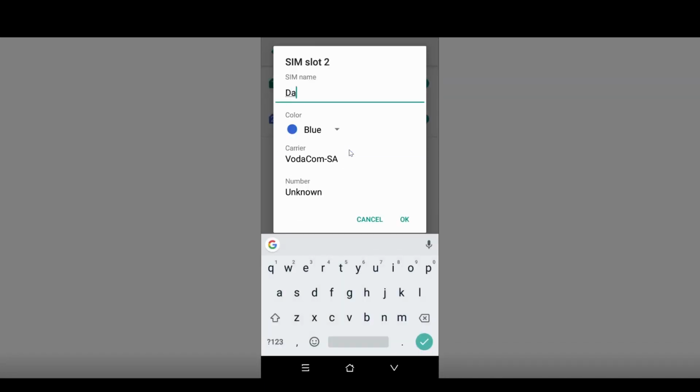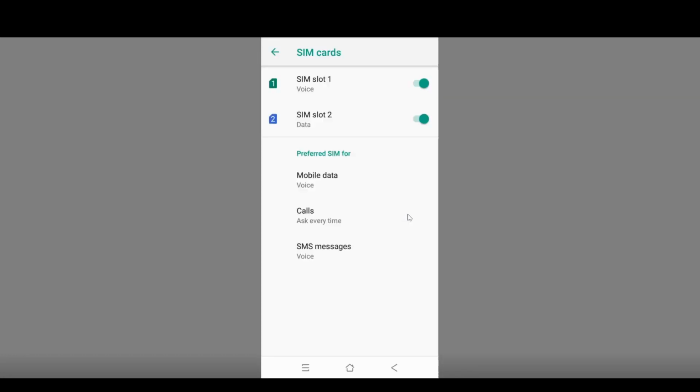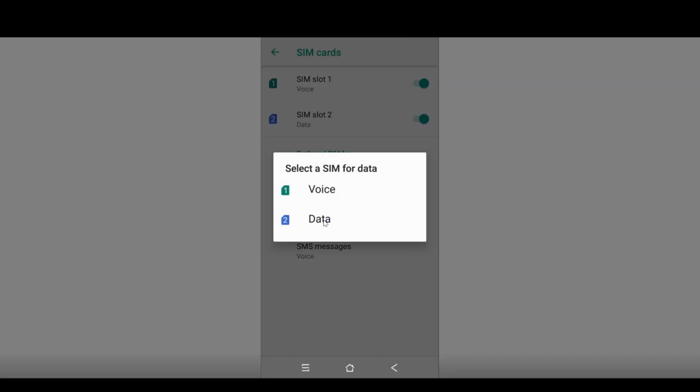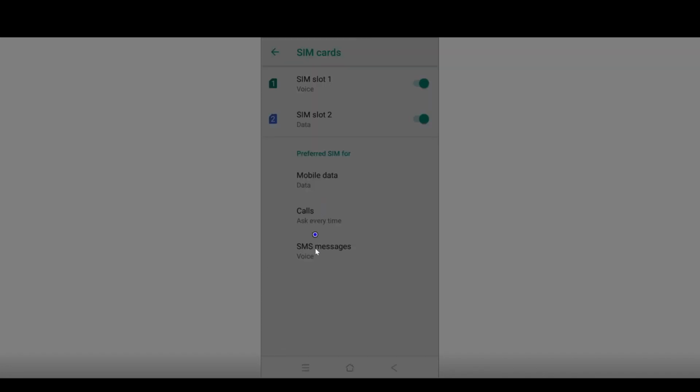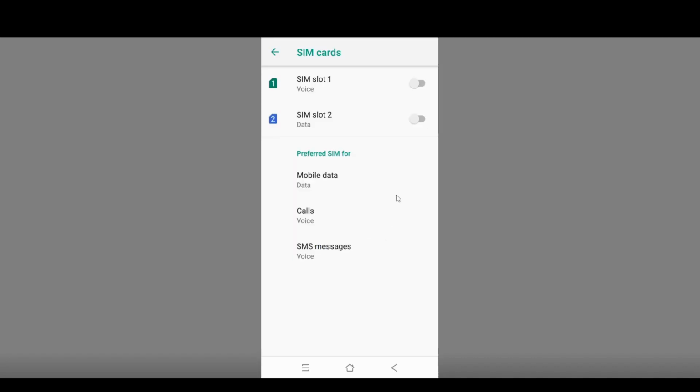Okay, so the first SIM card we know was voice, the second one is data, so please label them accordingly, and then we need to set them. So mobile data, this is where it can get confusing, but if we label it, it will be relatively obvious. We're going to choose data for mobile data. Calls, we're going to choose voice. SMSs are already on voice, that's great. You're going to see that the SIM cards will shut off and come on by themselves, just wait for them.